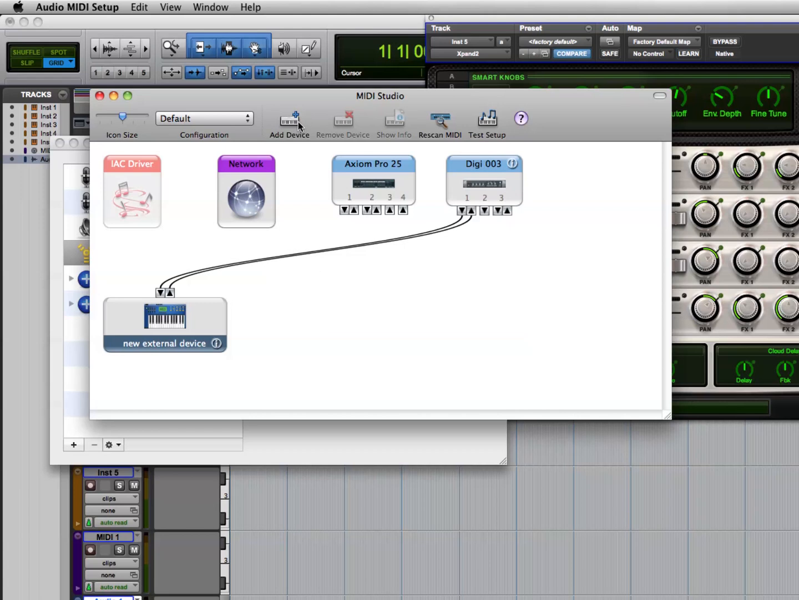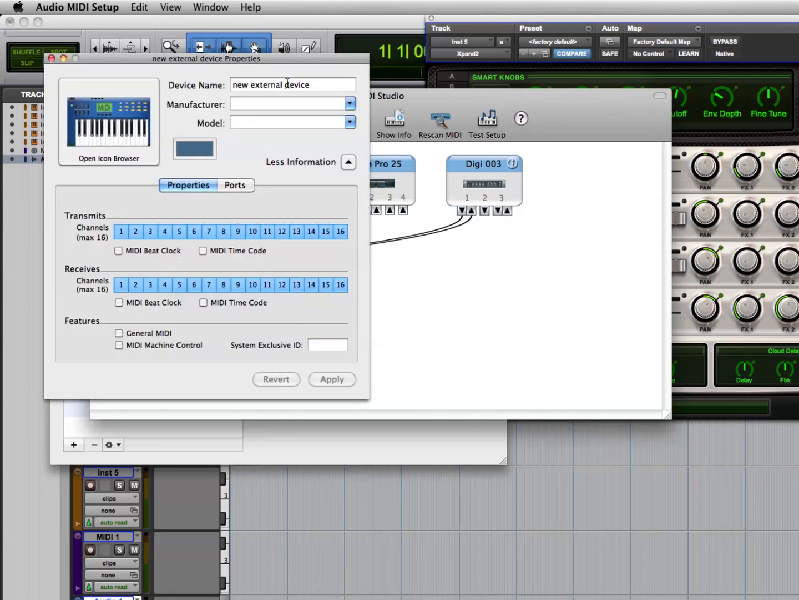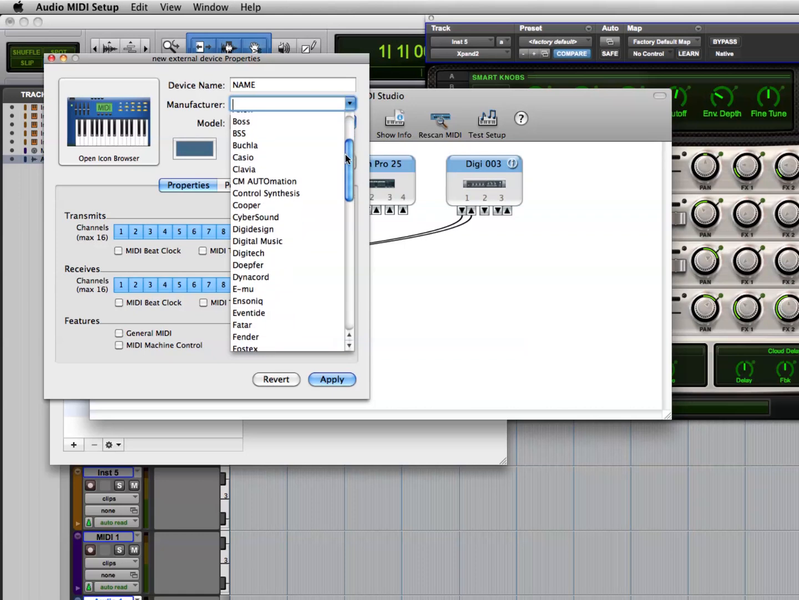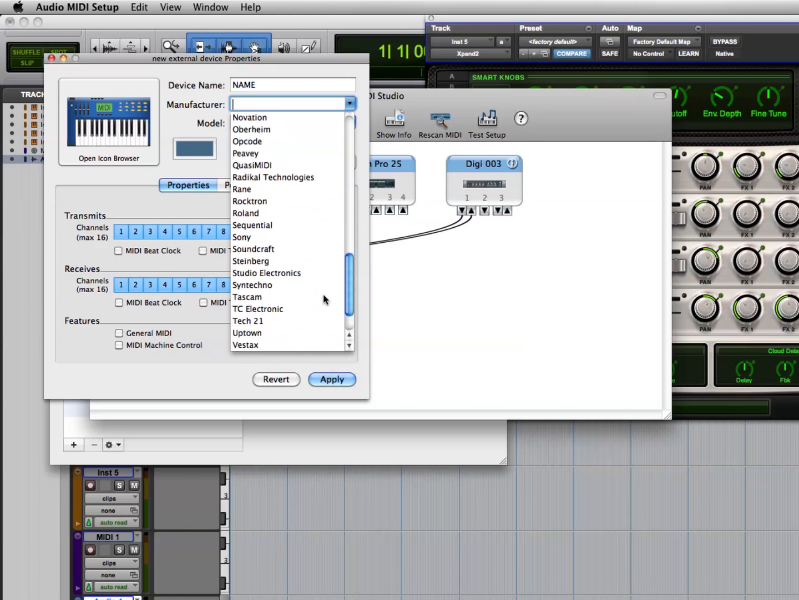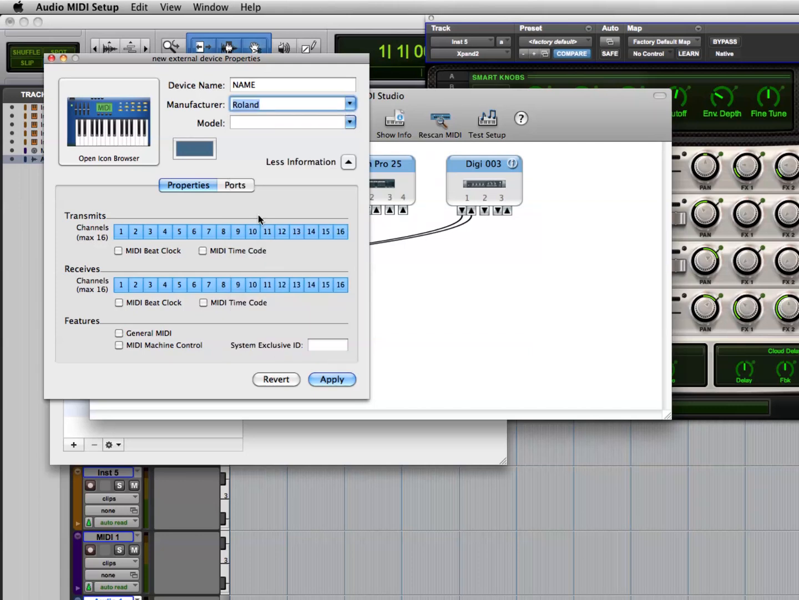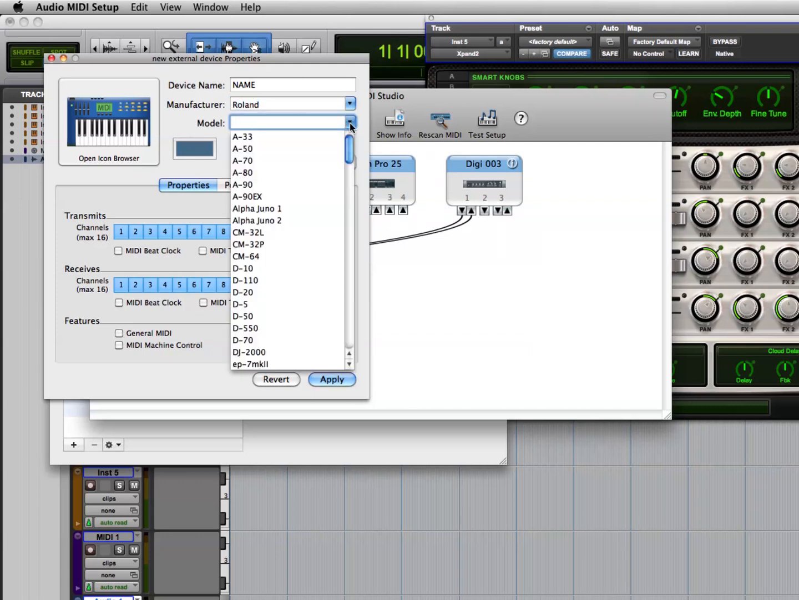If you need to add a device, you'll just go add device, you'll double click it, and you'll tell it what type of device. You'll name it, so you'll actually put a name. And then you'll look for the manufacturer. This is a big key element. Who makes it? Well, let's look. Let's just say it's a Roland. And then what model? And then they're going to give you a listing.